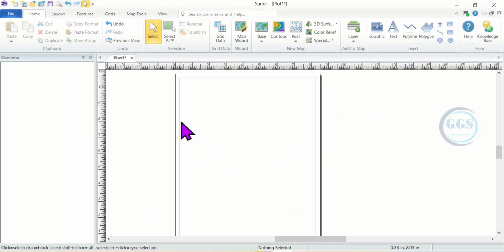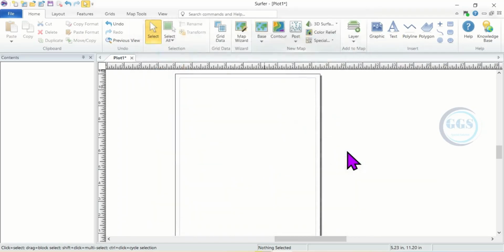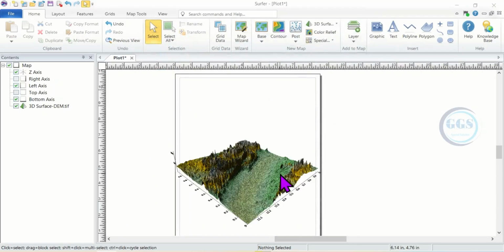In Golden Software, let's bring in some data to demonstrate what I want to show you. Let me click on 3D Surface and load in this digital elevation model. I'll click on open. Yes, here is my data, and here is the table of contents.